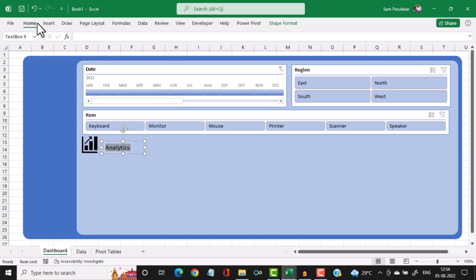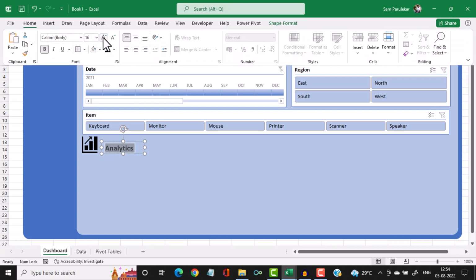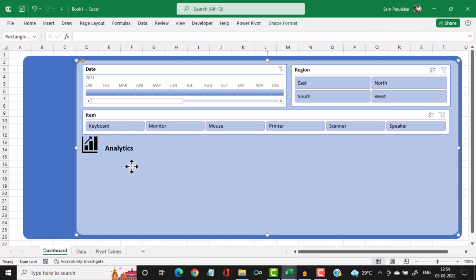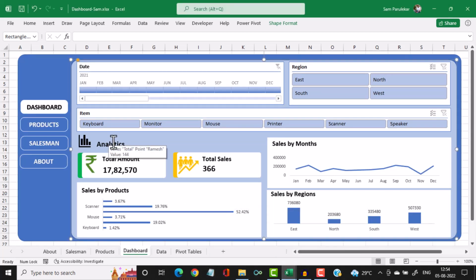I'd slightly increase the font size again and bring this to a suitable location. So analytics, the first part is ready. Now below that I want to place these rectangles. We'll start with placing these 1, 2 and 3 rectangles first.